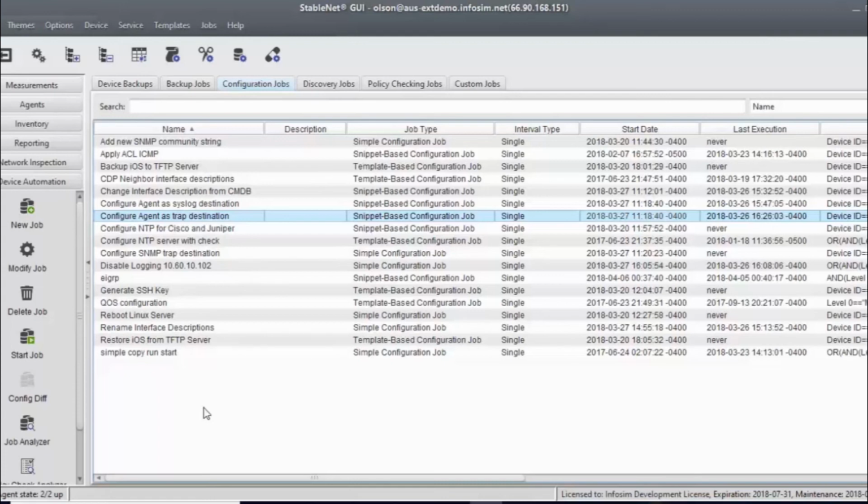So those are the main aspects and navigational components of the StableNet Rich client. We have additional videos coming on very particular aspects of the platform and what it can do, but hopefully this gives you a good overview of how to navigate around the client.